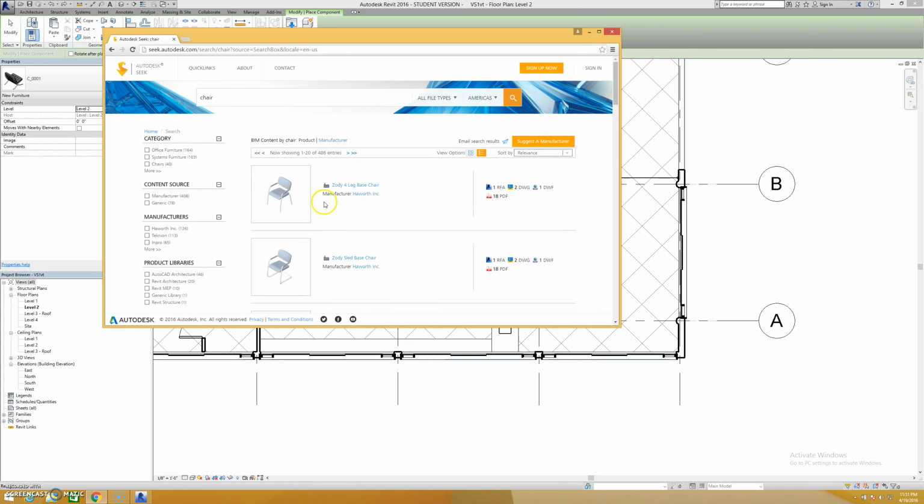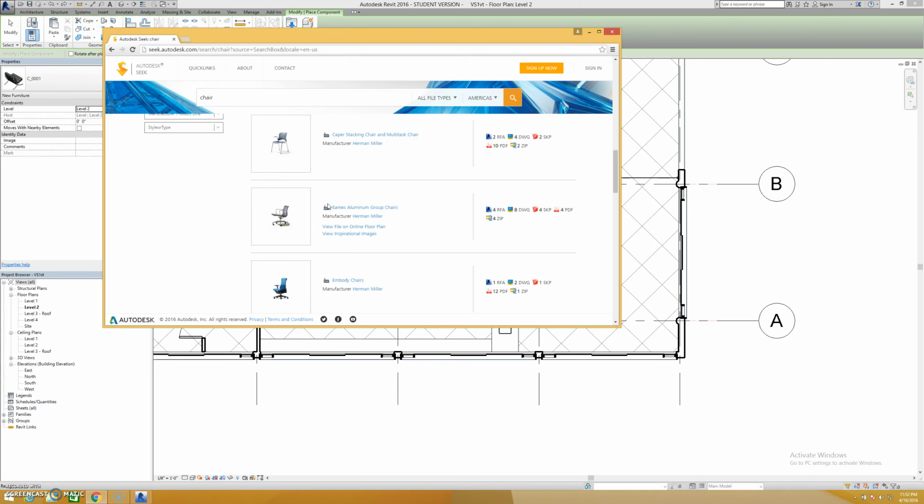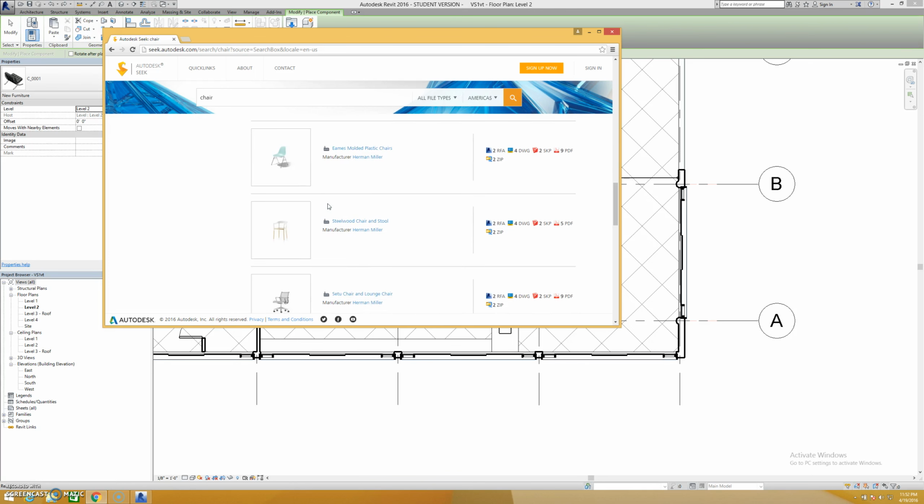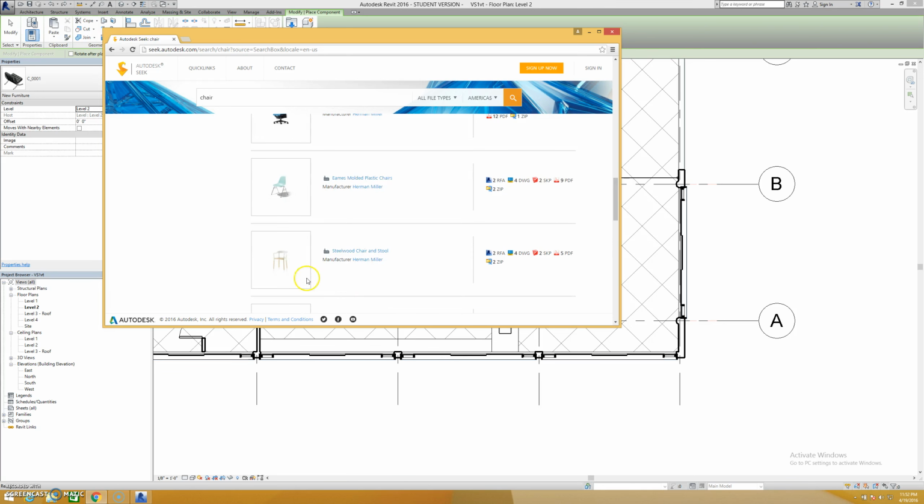type in chair, and then there are tons and tons and tons of chairs in here. Pretty much all the big companies try to put their stuff in Autodesk Seek. For instance, you can see Herman Miller chairs here. And the reason they do that is because if you have the Revit file already in there and you can use that as a placeholder, you might be more likely to spec that item in your projects. So it's amazing what all you'll see.